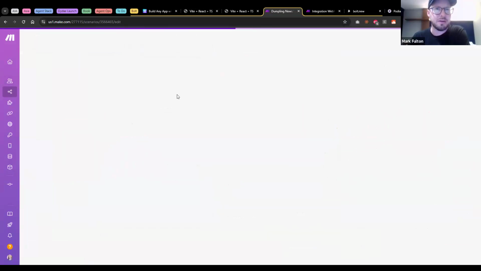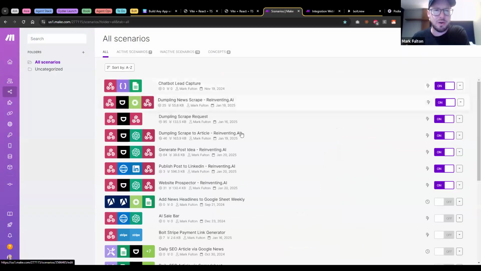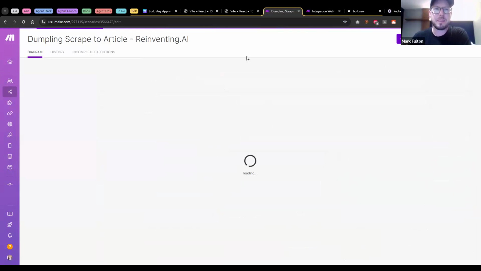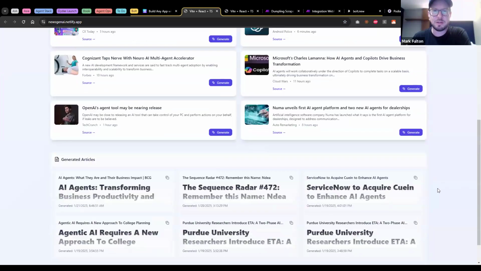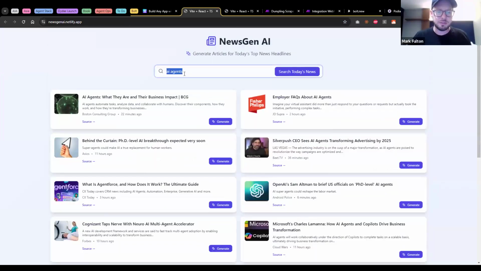The second scenario is for generating articles. So Dumpling scrape to article. And as you can see here, that's what's going to spit out. I'll show you this in action right now. It's actually pretty fast, or it was earlier at least.